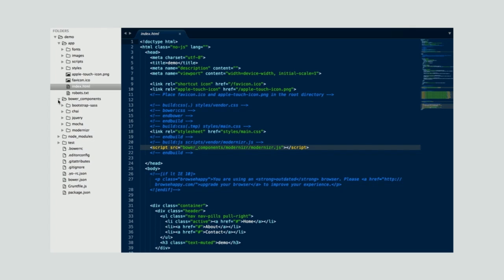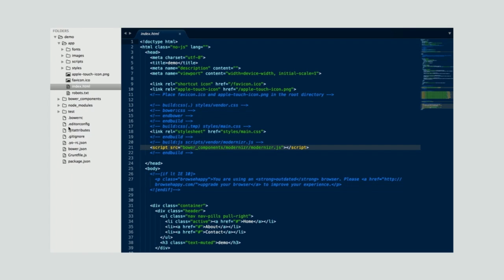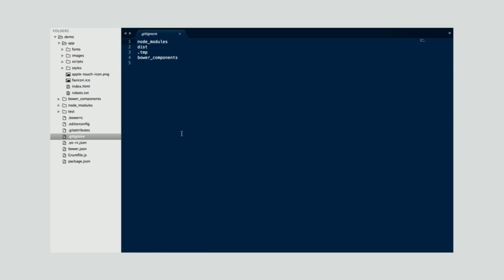There's the Bower components folder where Bower put everything it grabbed. There's node modules, mostly grunt tasks that npm pulled down. We have some config files. We have this gitignore file, which is really cool. This is telling Git what not to version, because we don't want to version our dependencies, because those are just going to be installed by somebody else who clones the repository. We just want to version the stuff we're changing.